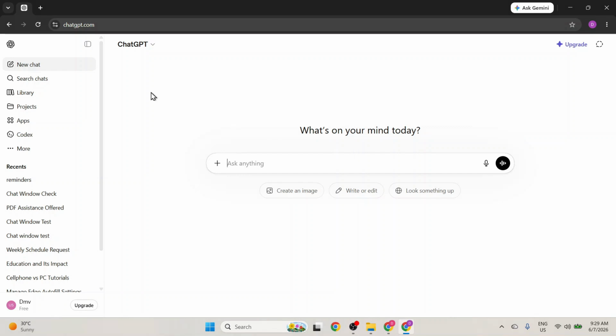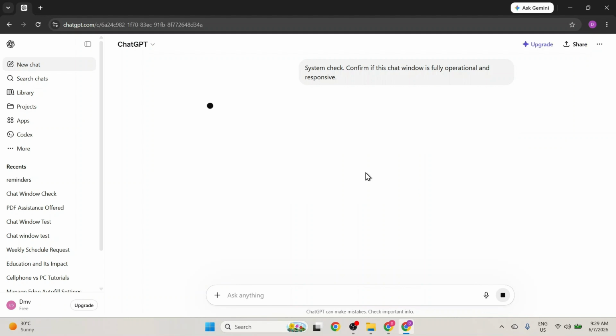First, I click on the text box and input a custom system check prompt to see how responsive the window is. After clicking send, the system confirms it is operational, yet the performance still feels sluggish.